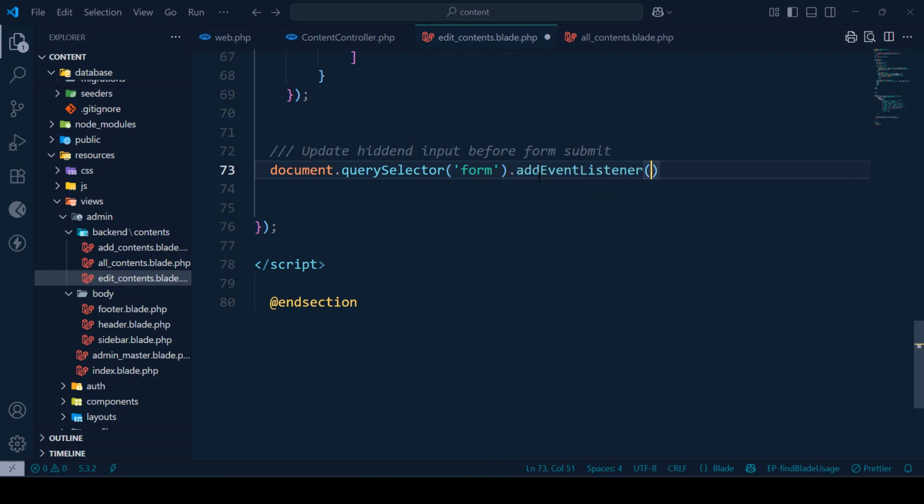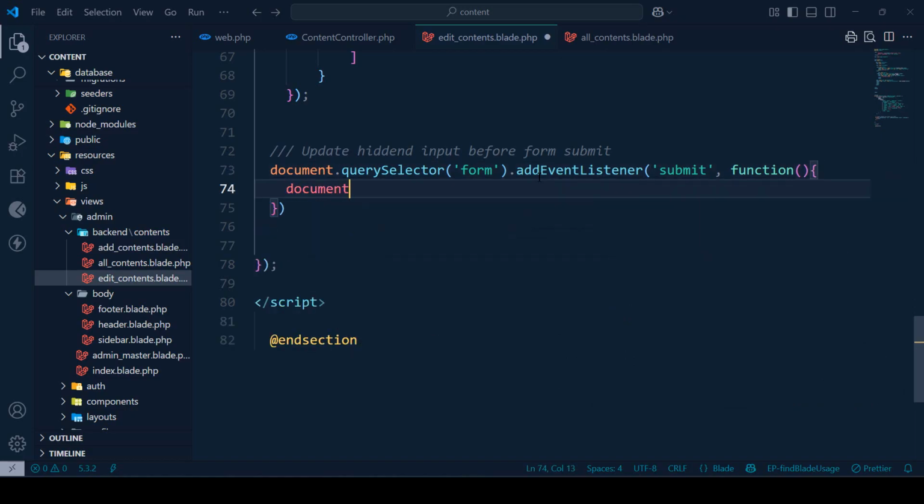The listener will be which one? That will be the submit type. So I make it a submit, and then I want to call a function. In here, with the document, I want to get our element by ID. So that will be the getElementById, and here I want to catch our content input.